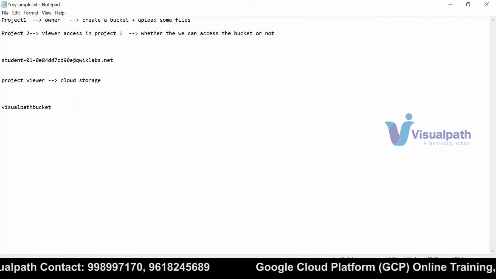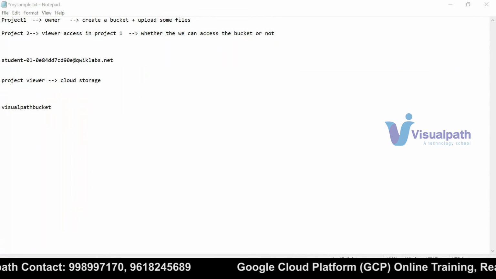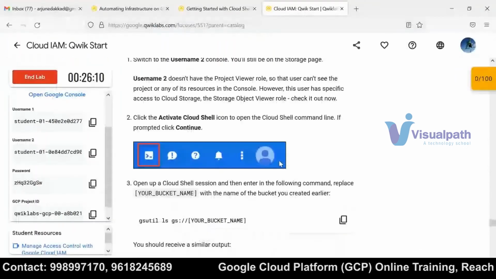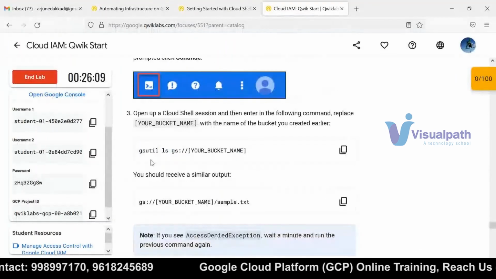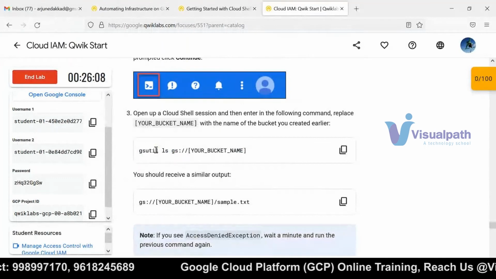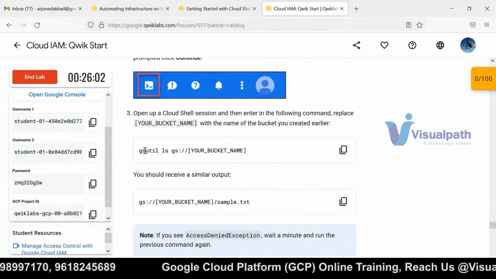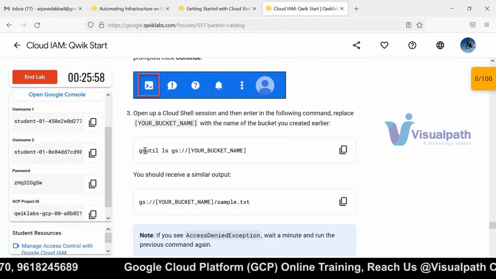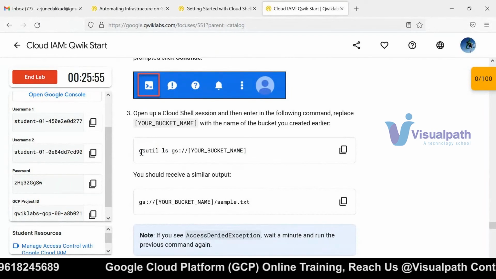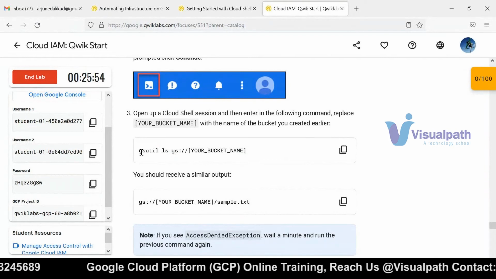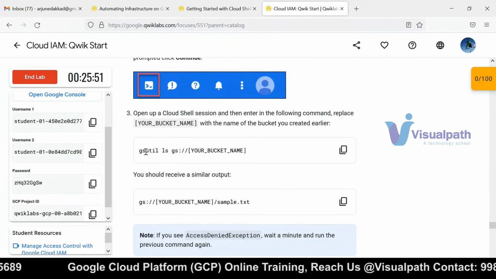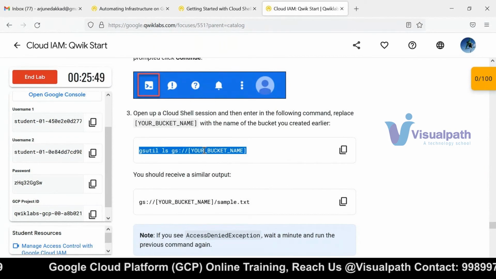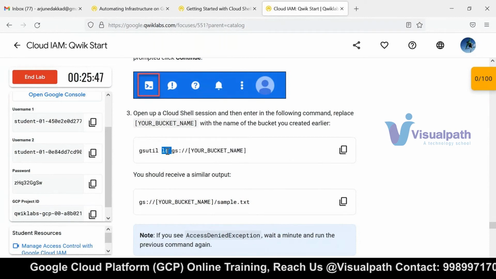For checking from the command line, the command is gsutil. Like yesterday we used gcloud compute, right? gcloud compute is for all the compute engine and network resources. But when it comes to checking buckets, we will use gsutil. So with gsutil, we are listing the bucket.